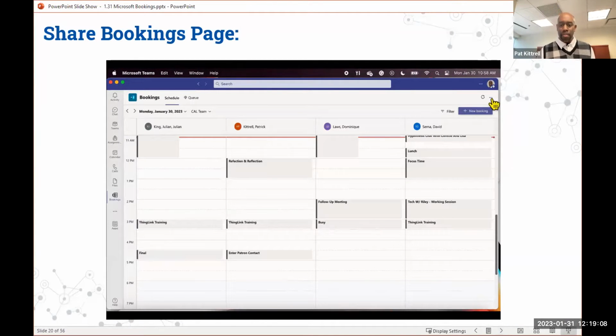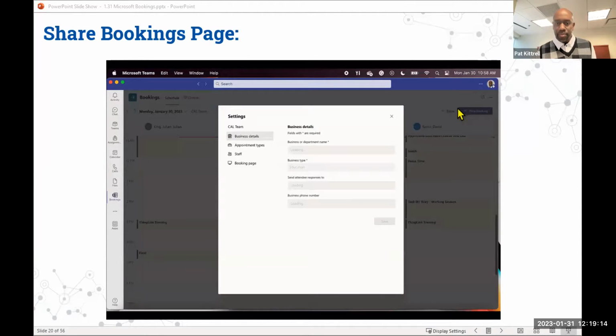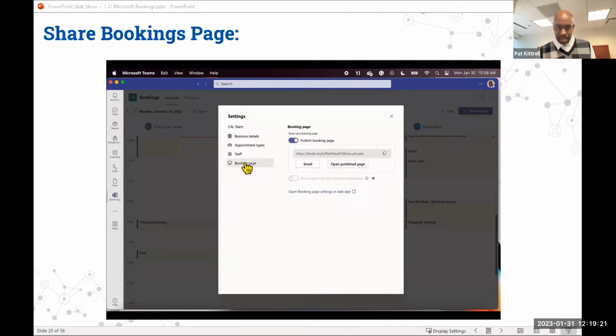how to share your booking page. So we go back to our ellipses here where we click settings. And we want to go to booking page right here at the bottom. And you have to make sure that the published booking page is on. And once you confirm that that button is on, if you go down to the link here, right next to the link, to the right side of the link, there is a clipboard.